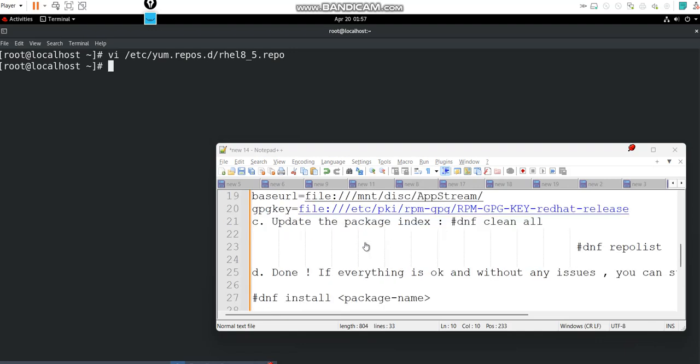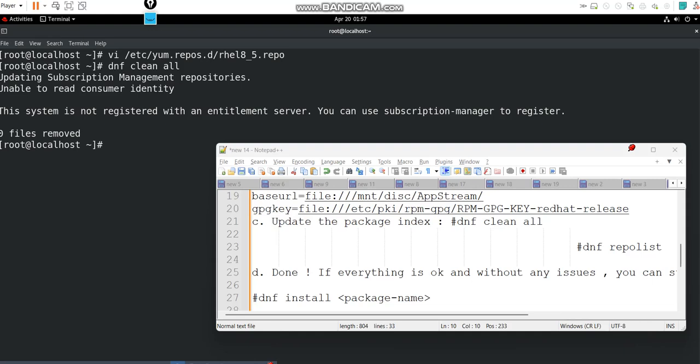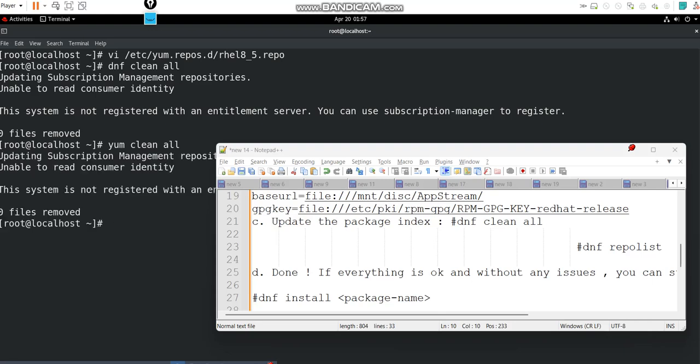And then you run dnf clean all. Earlier it was yum clean all, now it is dnf clean all.